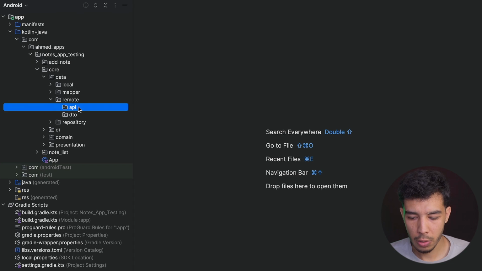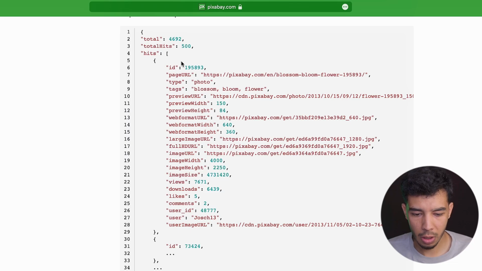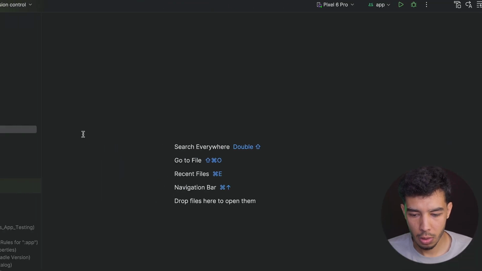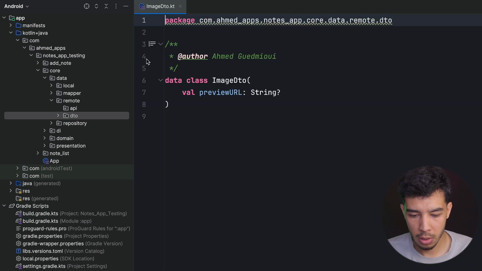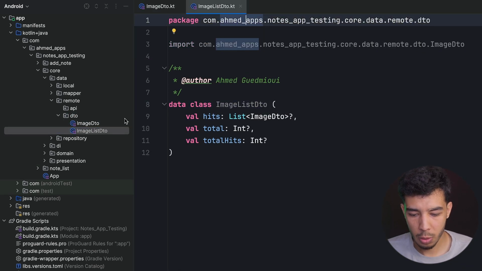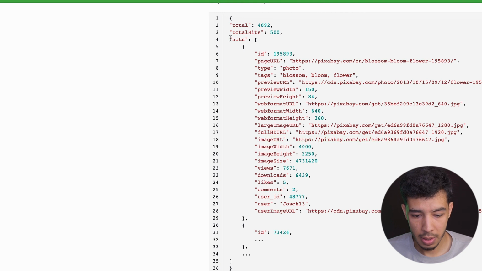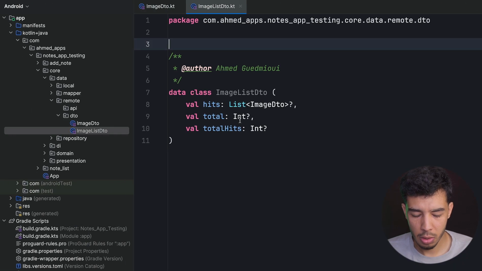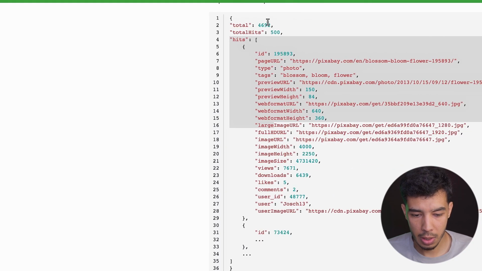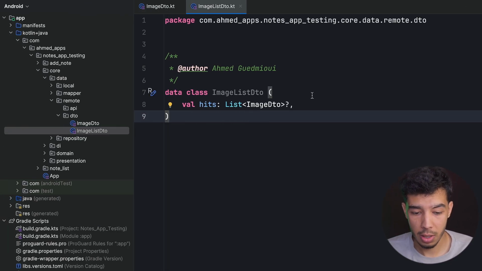Okay, so let's go now to our DTO and let's create our DTOs first. And this is how it's going to look like. We have a lot of things, but we are not interested in anything but this image URL. Okay, so let's go to DTO and paste the two DTOs that we have. So image list as well. So what we get from the API is an image list DTO in which we have these hits. As you can see, this hits is a list of images. We also have total and total hits, but we don't actually need those. We can technically delete them if we want, because we won't actually need them anyway.